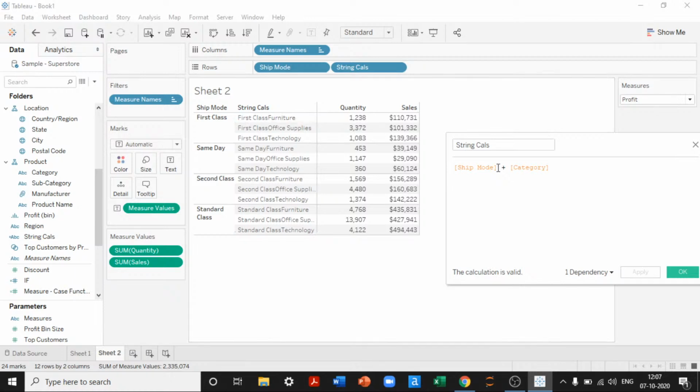How can we create a space between them? What I'm going to do is I will say space function. I would like the machine to create two spaces before joining it with category. Let me apply this. You will find some space between first class furniture, first class office supplies, first class technology, and all those things. It basically helps you to create extra white spaces in the data set. That is all it basically does.